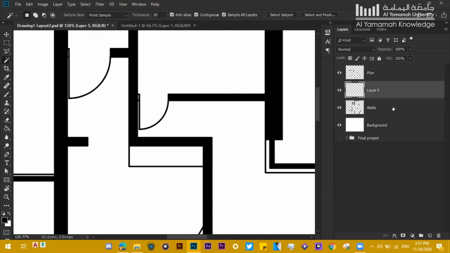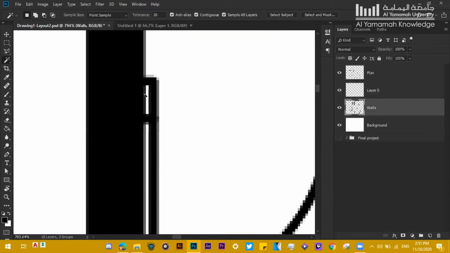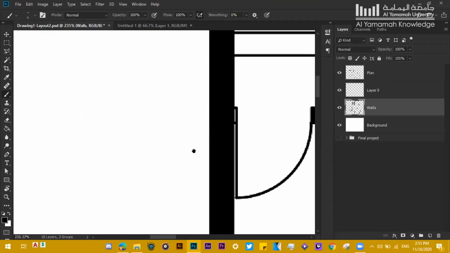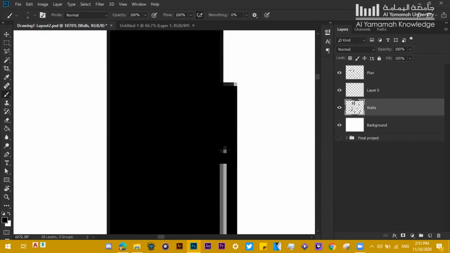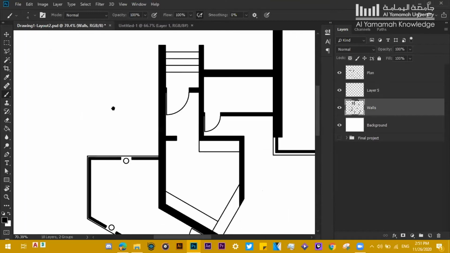You might notice in the walls there are these small parts that are white. Sometimes it's not selectable with the magic wand. If that's the case, then just go to the brush, go black, select the walls layer, and just color them manually. It's not going to take that much time. It's just one color.